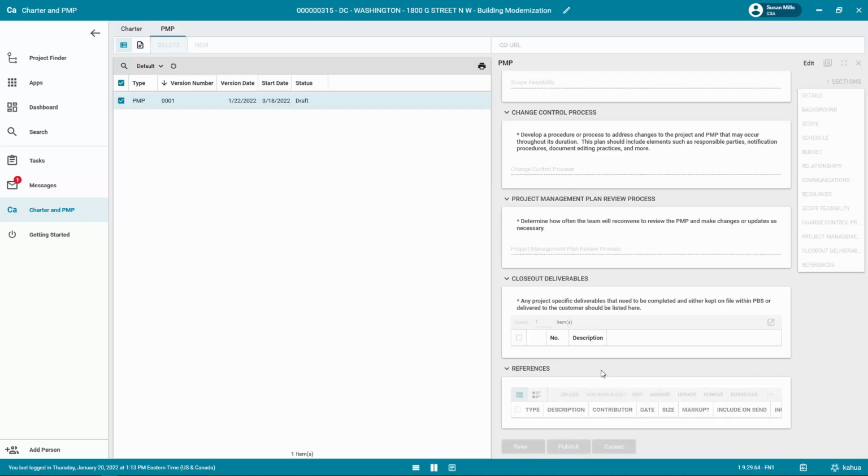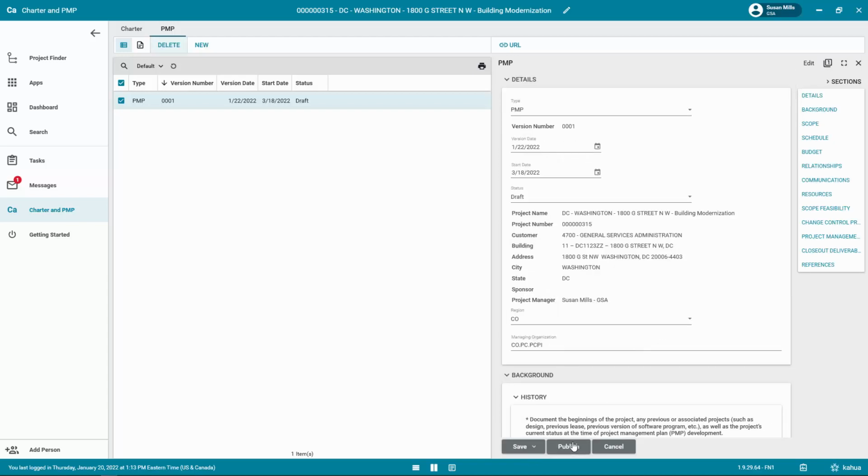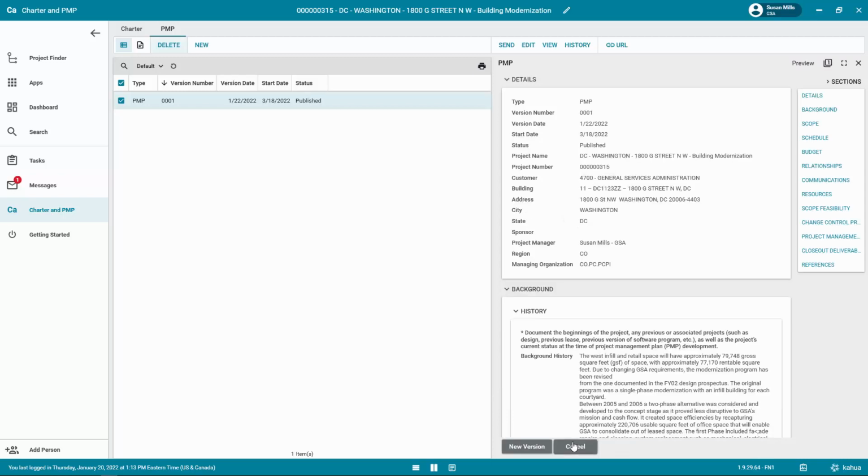To publish the PMP, click the Publish button. This is located on the bottom of the toolbar. Once published, the PMP becomes read-only and future edits are not allowed.